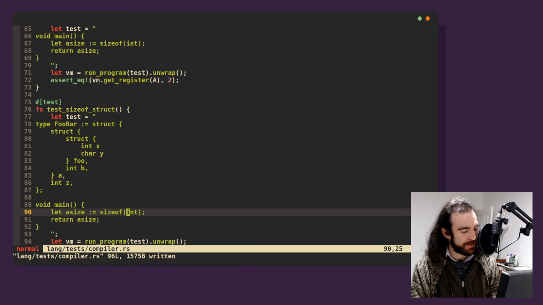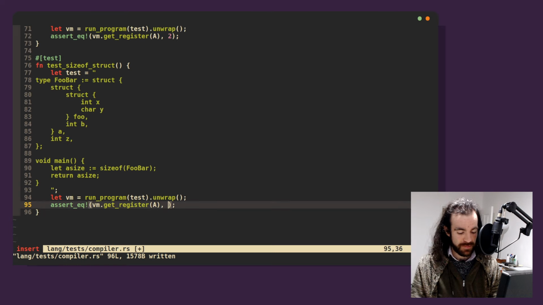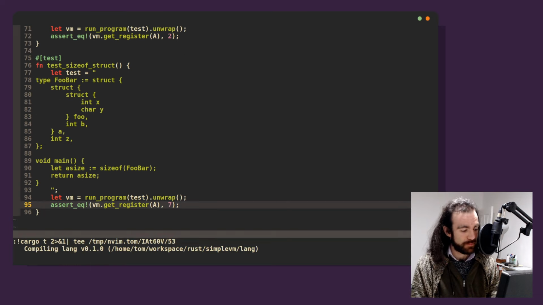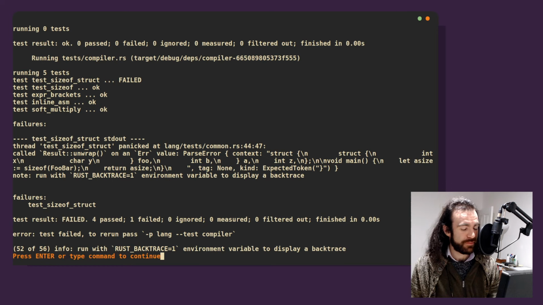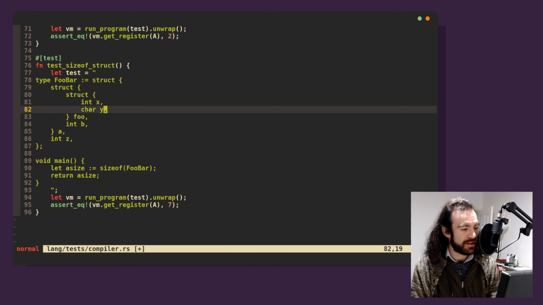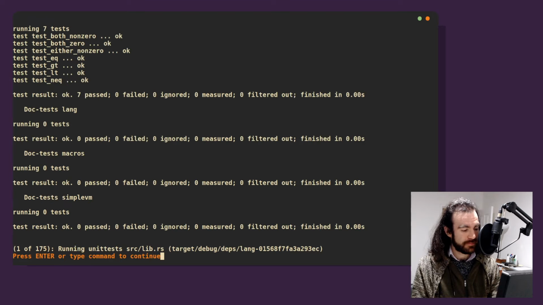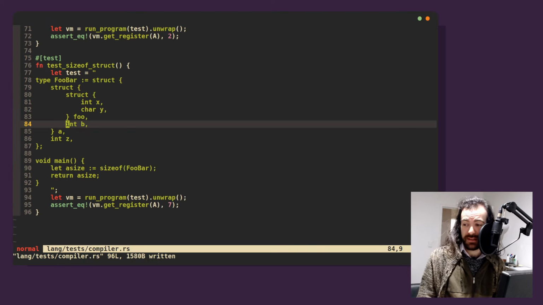Okay, so we're gonna get the size of foobar, and this is gonna be bigger than 2. This is in fact gonna be 2, 3, 5, 7, maybe, hopefully. We'll find out real soon. That's okay. It just failed to parse. That's because I forgot commas after some of my things. That'll do it. Okay, beautiful. Now it works, and the size is what we expected, so that's good news.